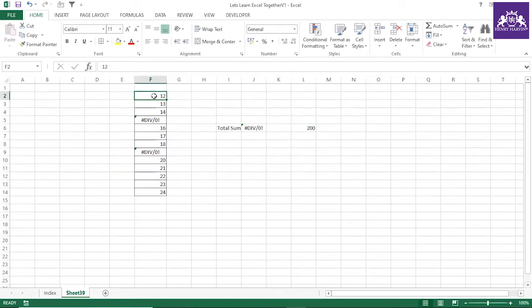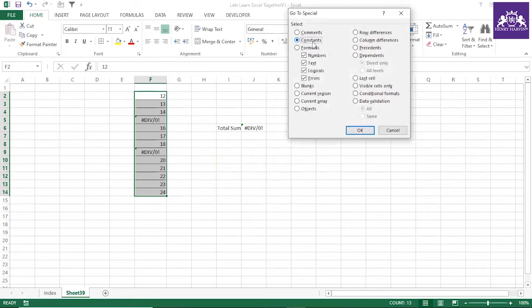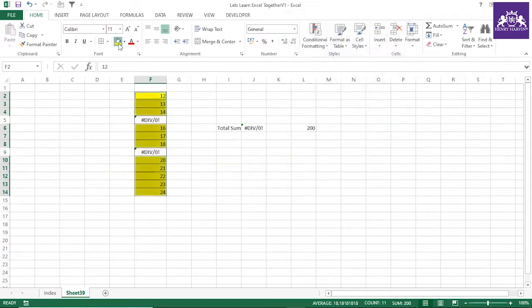If I select all the numbers, how will I select all the numbers, guys? Just do Control G and then Special. Over here you go to Constants, remove everything, and keep only Numbers. You can see all numbers are highlighted. So this is how you can highlight all the numbers. You can highlight all the errors also. Now you see how much is the total. Just hold Control and see, 200 is the value. You can see the status bar, 200, guys.